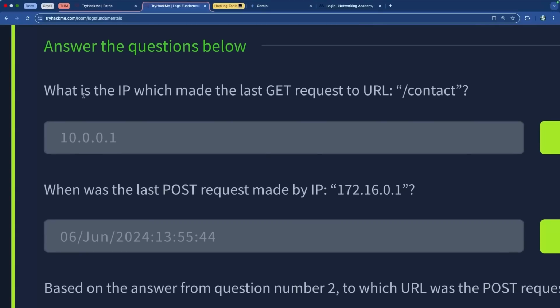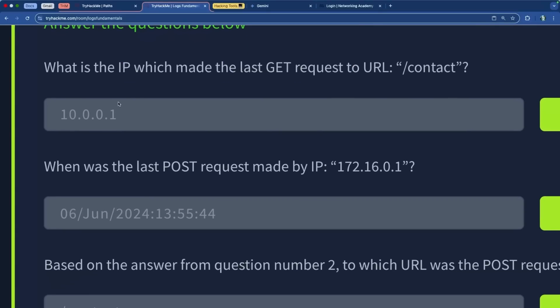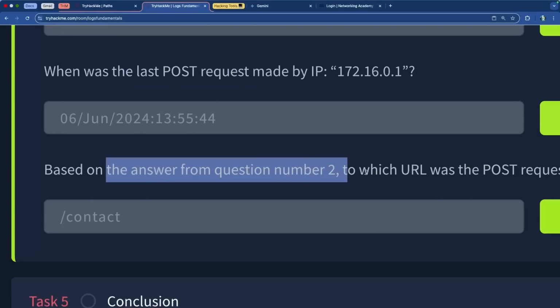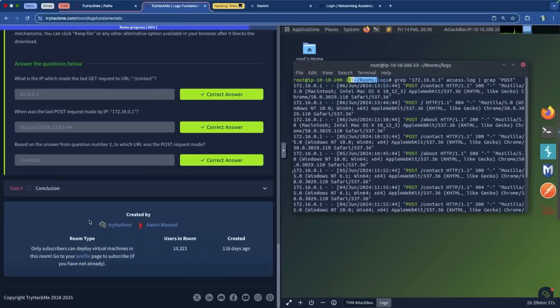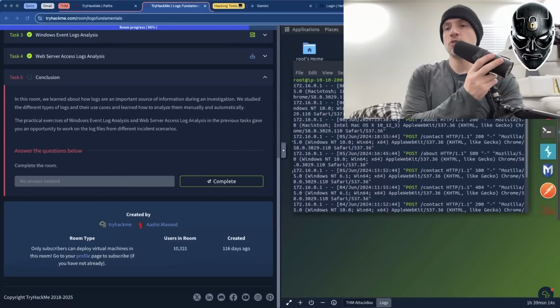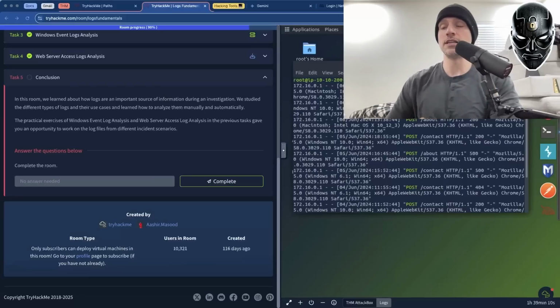So we have the IP address that made the last GET request, which was 10.0.0.1, the timestamp of the last post request by 172, and then the URL that they made that request to, which is the contact page. So that's pretty much it. As you can see, the logs are very, very useful, and we can get a lot of really good information from logs, depending on the type of operating system that you're running.